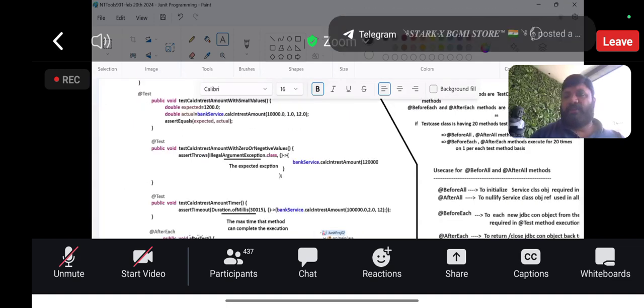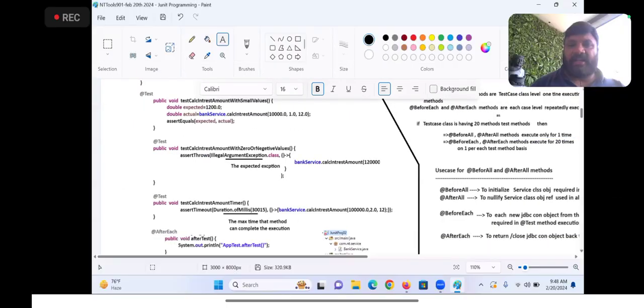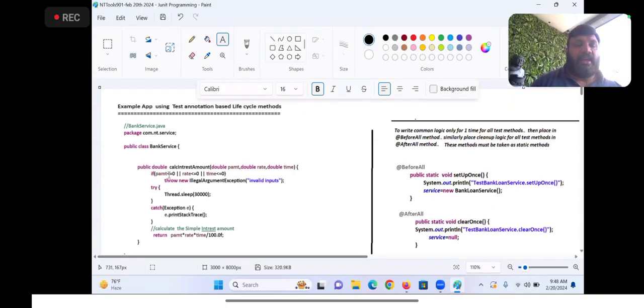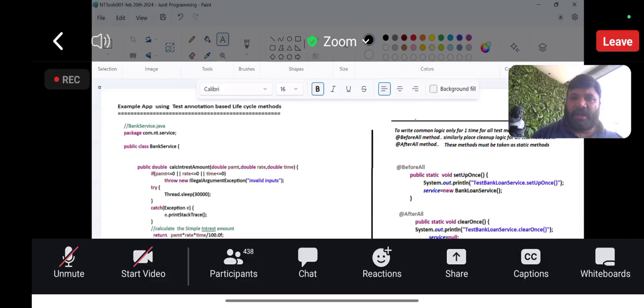Okay, boss. Now let's see one example on this category. Calculate interest amount. I'm calculating simple interest, guys. But I'm trying to test with bigger values.